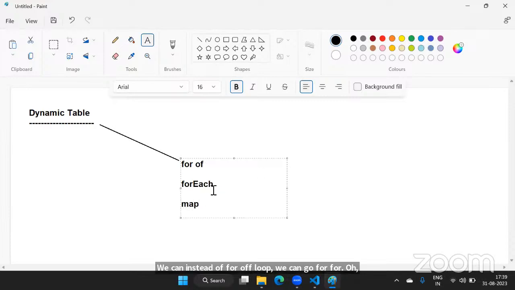Everything will work. So in JavaScript, we basically go for for of or forEach. But when it comes to React, there we require the map. To do a similar kind of action, we are going to take the help of map. There, map will be very useful.